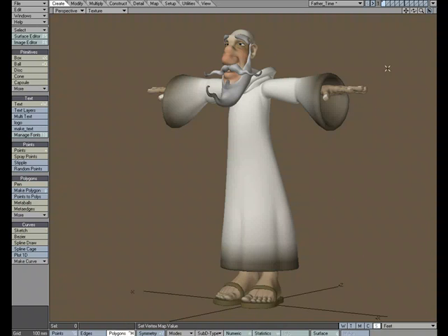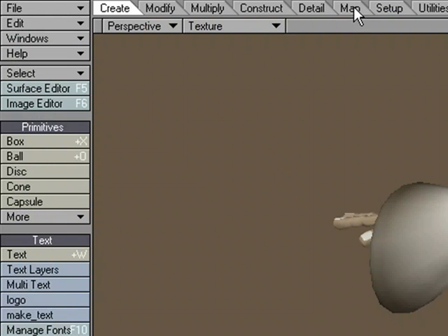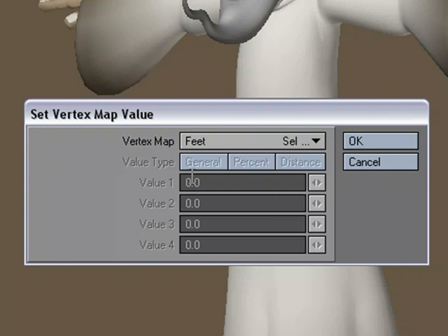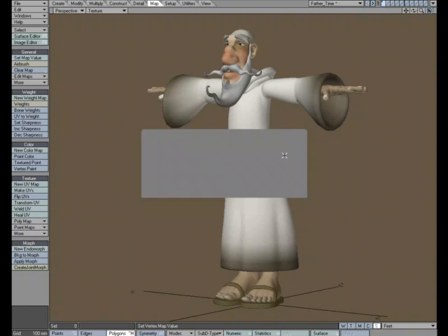Let's take a quick look at the Set Map Value option in LightWave Modeler. If we come over to the Map tab, we have Set Map Value, and when we click on it, we'll get different options depending on what vertex map we're working with. So let's take a look at what the options are for each vertex map and how they work.